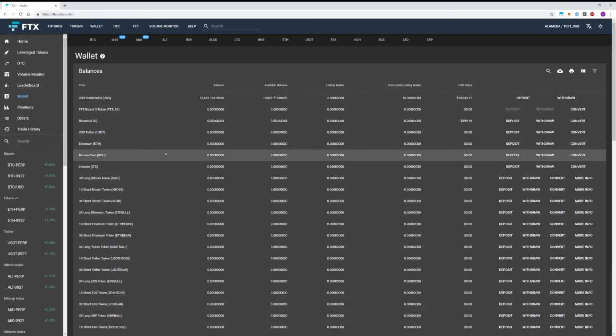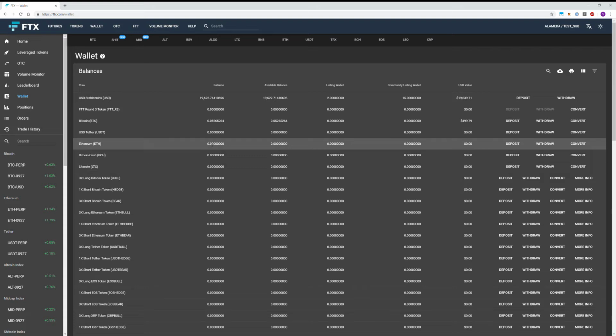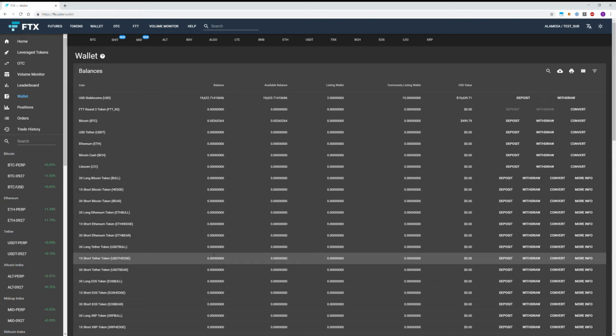Cool. So that's how the convert function works. It's the quickest way to change between different tokens on FTX.